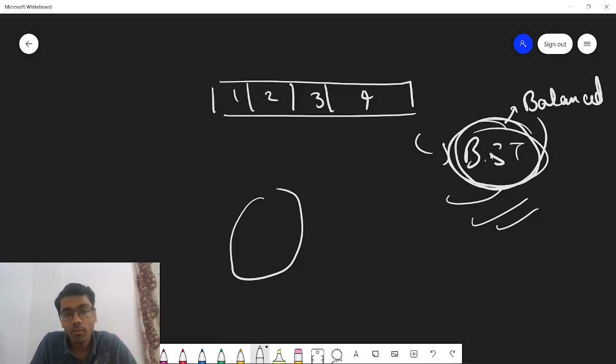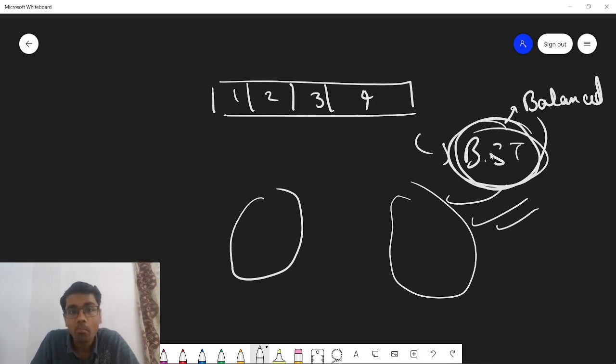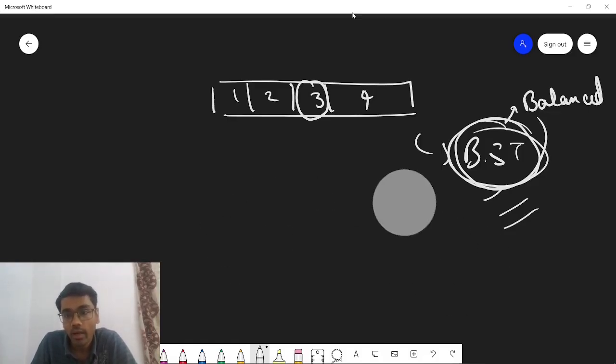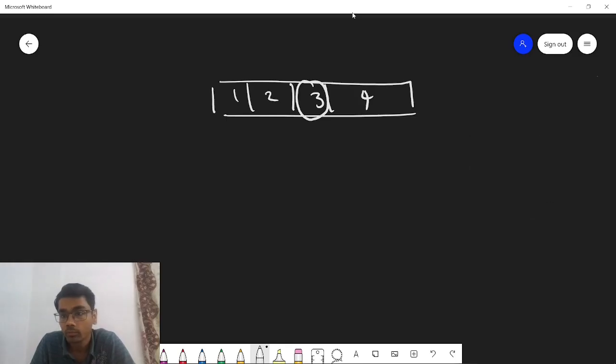Everything on the left part and everything on the right part, the number of nodes should differ by at most 1. So what is the best possible scenario to take a root element? We will take the root element that is the middle of this entire array. So let's say we take 3 as the root node.